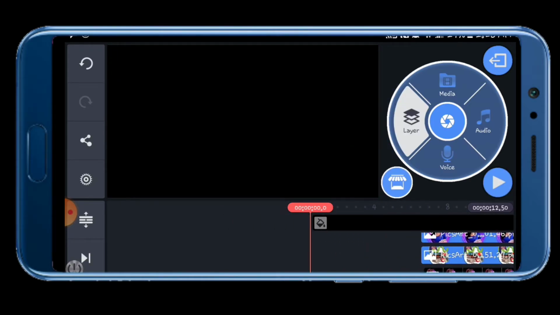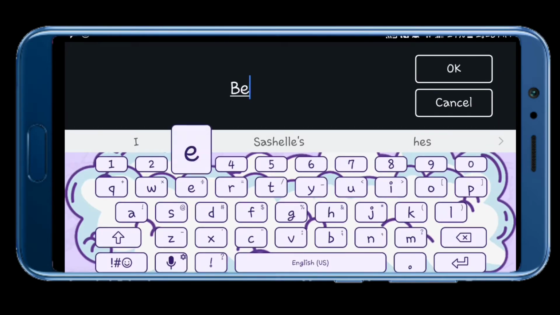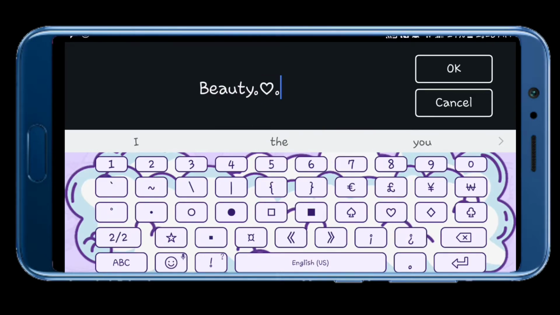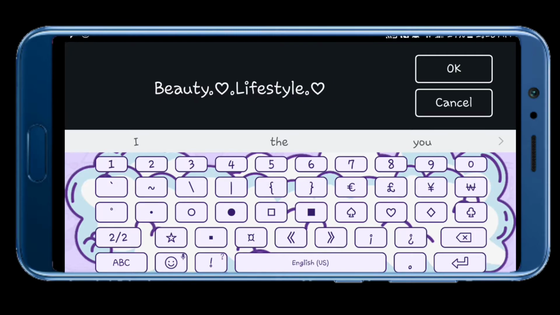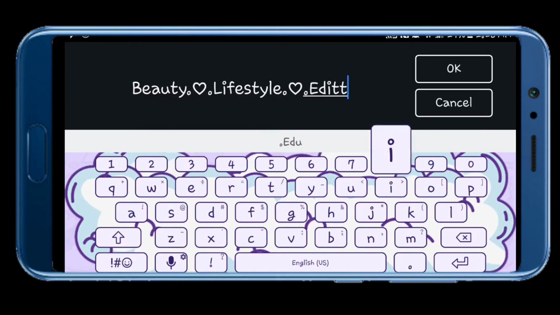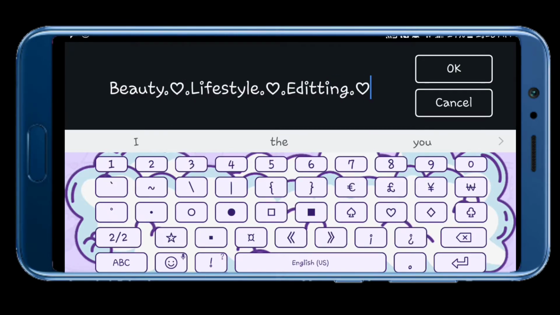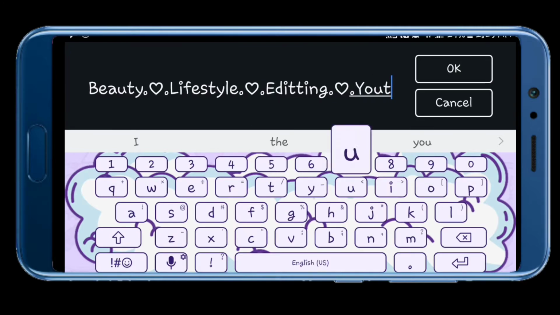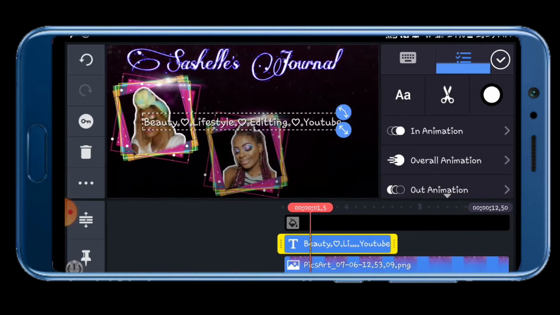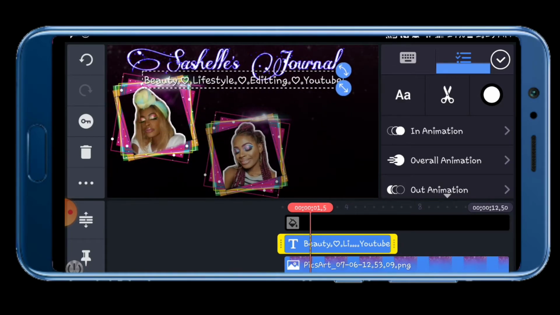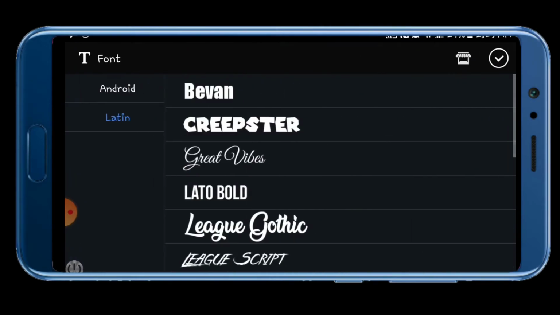Then I'm going to add layer and then text, and I'm going to put in what my channel is about, which is beauty, lifestyle, editing, and YouTube education. Guys, you realize that I have like 3 different logos because each of my logos kind of represent a different arm of my channel. So I didn't show you that part because I show you basically how I did one. So you don't have to do that if you don't have more than 1 logo. So I'm now basically adjusting that. I'm going to pull that and put that right under Sashal's journal right there.